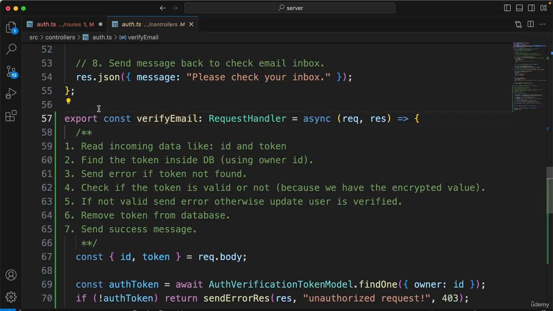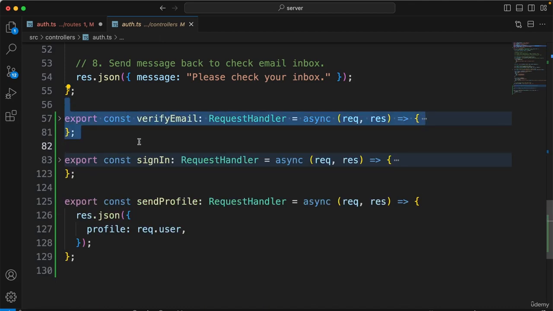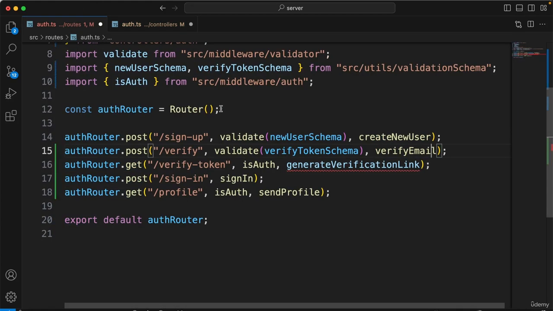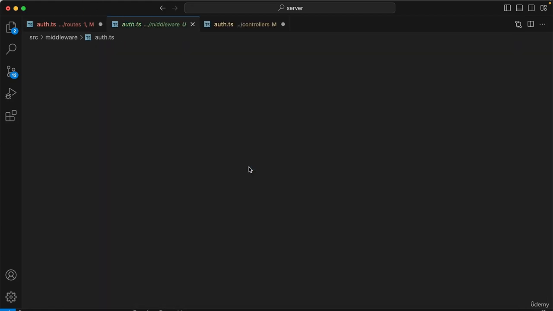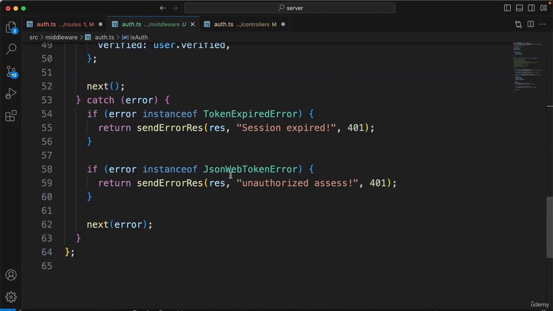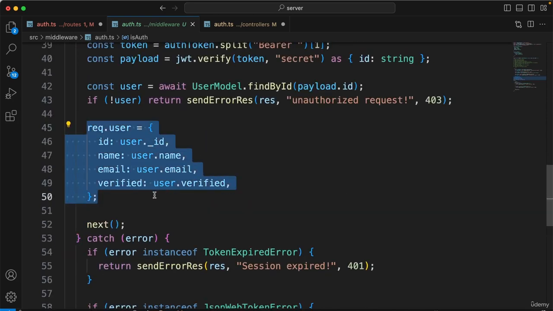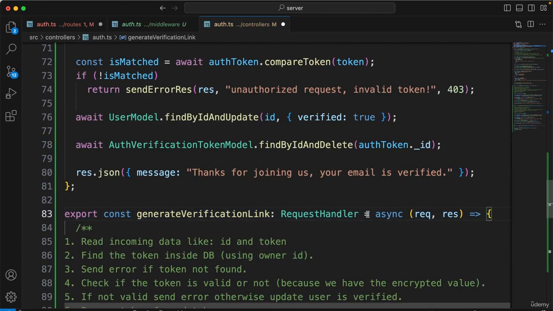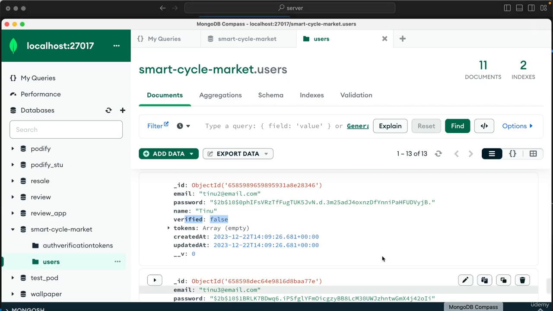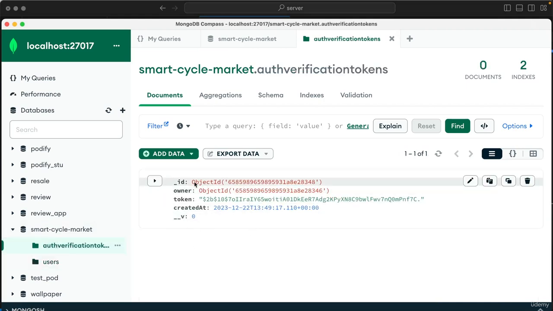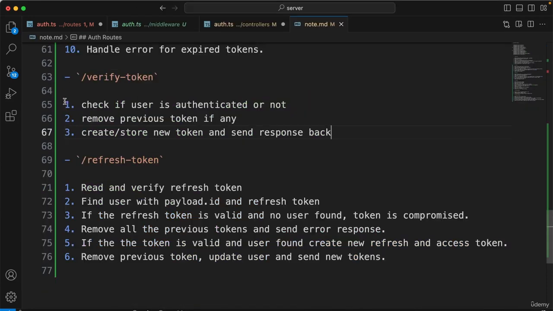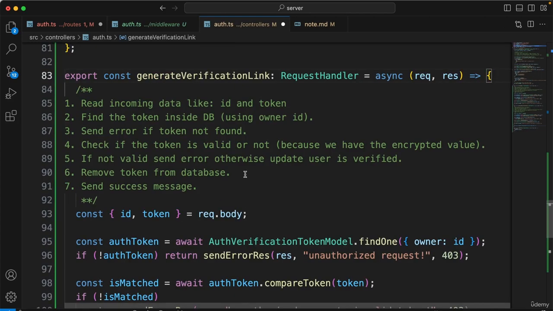Let's copy this. I'm going to come inside this controller, I'll duplicate one of these methods, and let's change its name. Now, because we are going to use our isAuth middleware, after verifying the user it will add this profile inside our request object, right? So what you can do now is simply use that request.user to find the token inside our database. If we come inside our auth verification token, we have this owner, right? So I'll just copy those notes. Let's copy all these, and I'm going to add them right here for our reference.